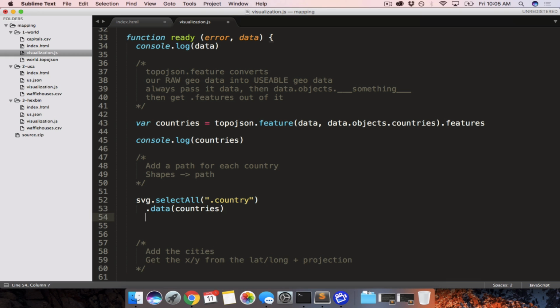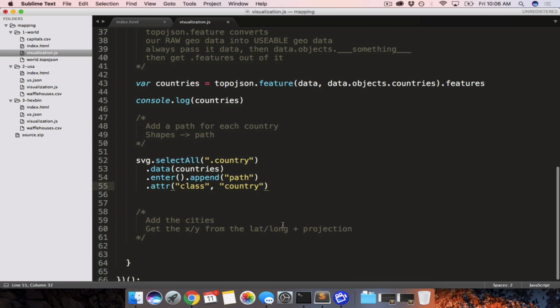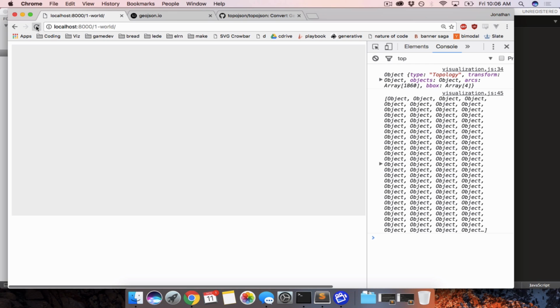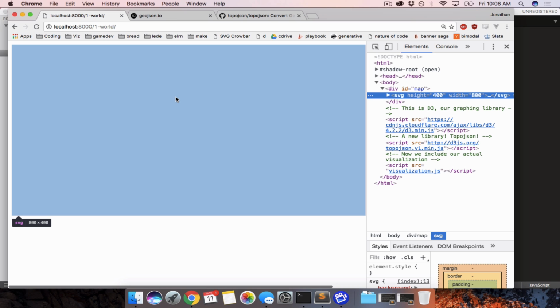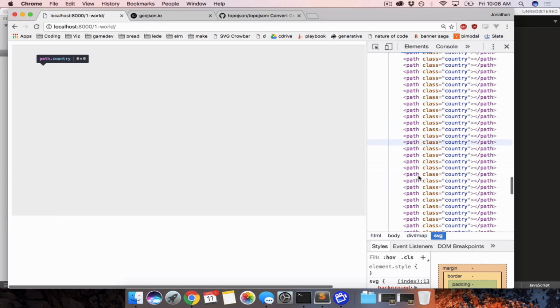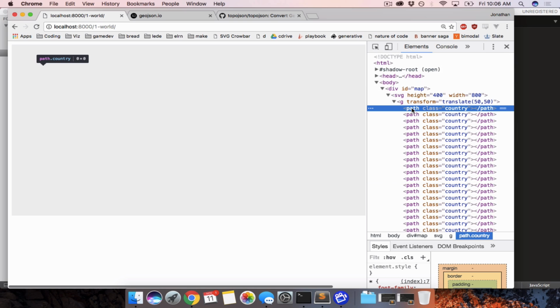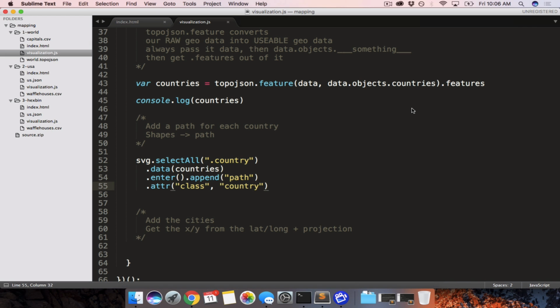We'll bind our countries. We'll do an enter. We'll add a path for every single country. And then we will set it to be a class of country, just so this and this match up. So we can save it if we want. We can refresh. And if we wanted to look at this, we could see that we now have one path for every single country. The thing about paths is they need only one attribute in order to show up. They need an attribute that is D.